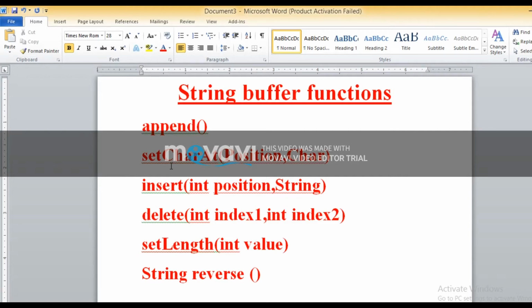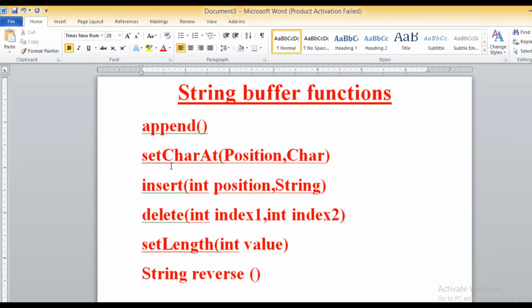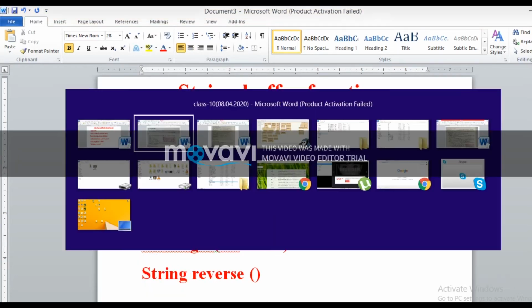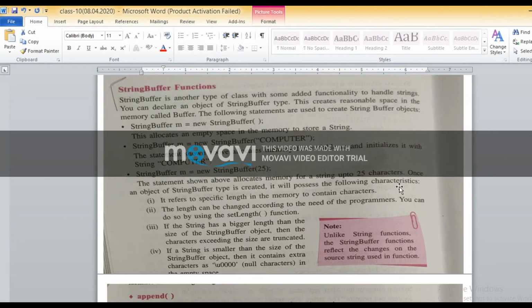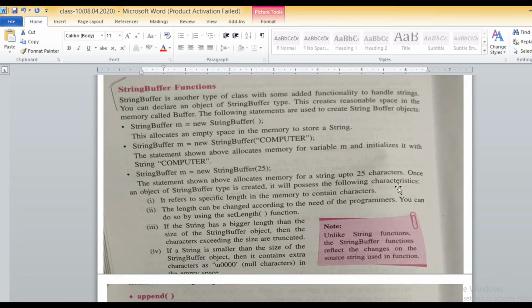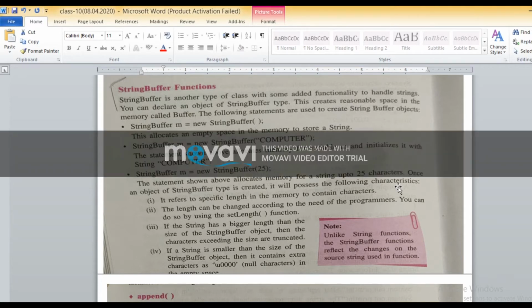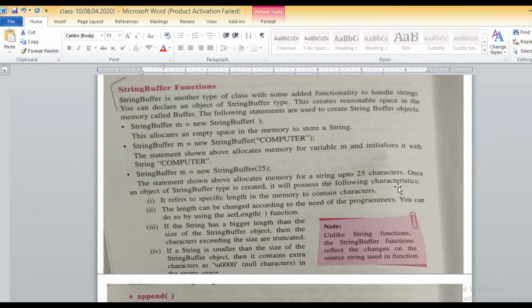Now StringBuffer is another type of class with some added functionality to handle strings. You can declare an object of the StringBuffer type. First you have to declare the StringBuffer object. It creates reasonable space in the memory, called a buffer. We get the reasonable space in the memory through the buffer.